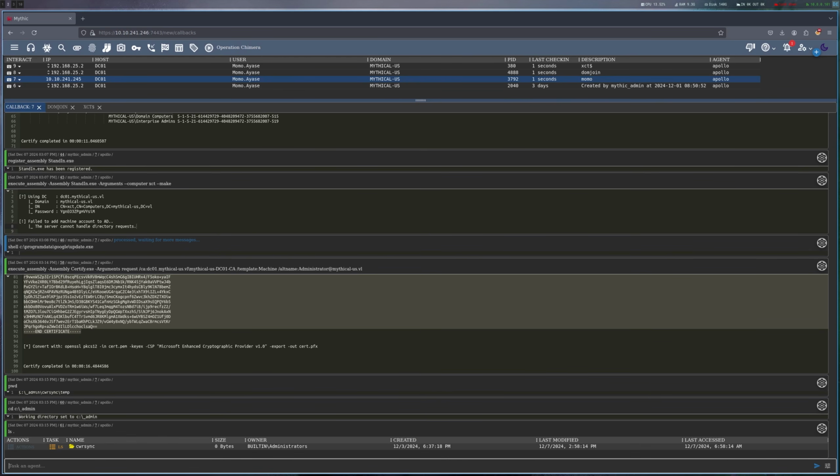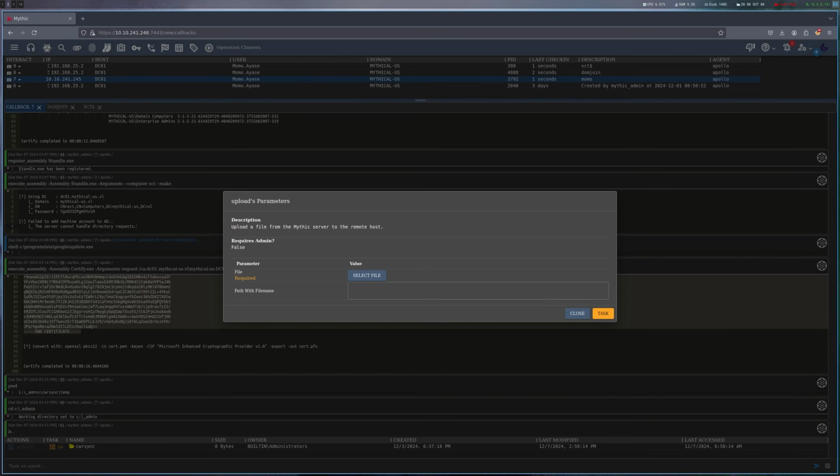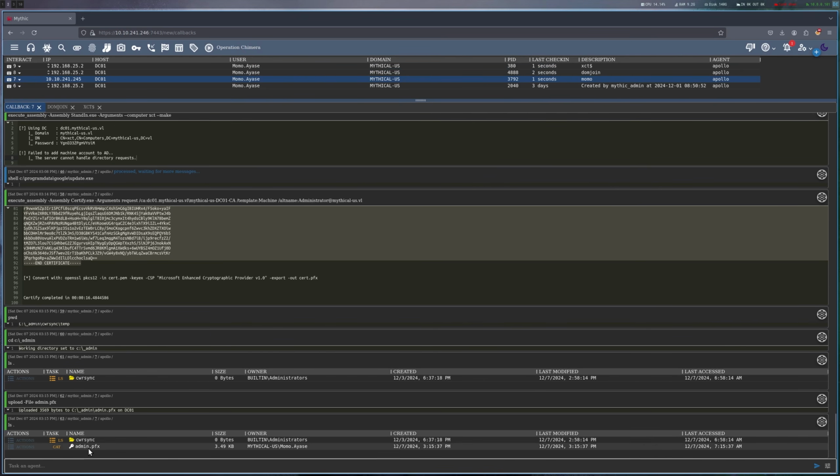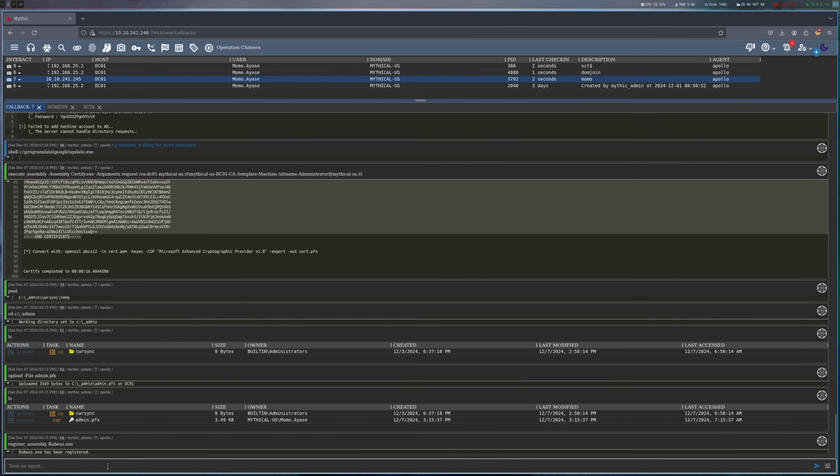Okay. Now that we have the certificate, let's actually upload it here because we want to use it with Rubeus on the machine itself. So we can just do upload here and then select the file you want to upload. So let's check. Yes, the PFX is now here. Now we want to register the Rubeus assembly, just as we did before. All right, Rubeus is registered.